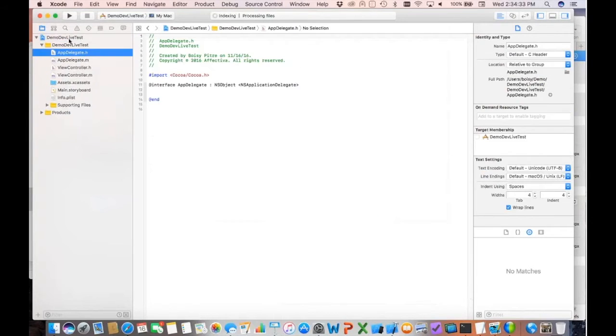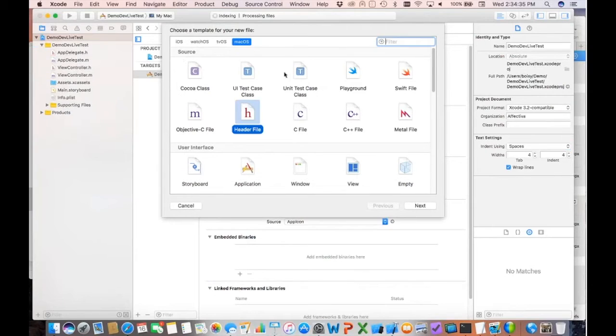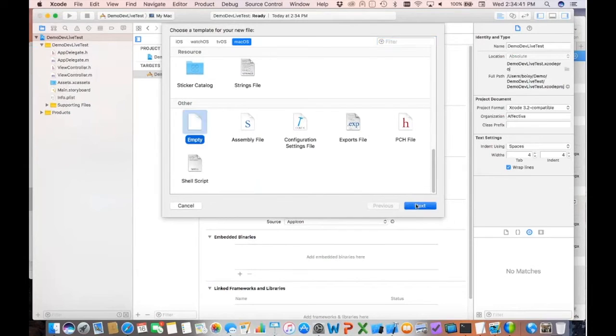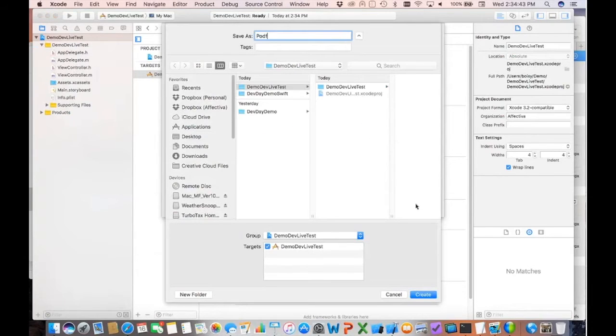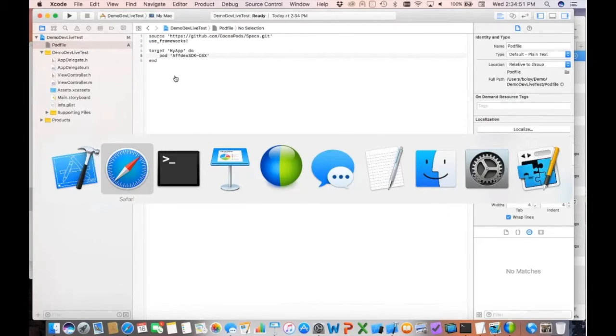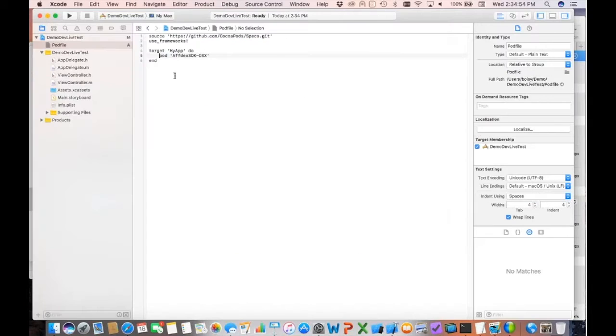I'm going to now, in this project, create a file, just a blank file, and call it Podfile. It's going to live inside this folder here. Now I'm going to paste in the contents that we saw back in the CocoaPods folder. The CocoaPods Podfile is basically a file that describes what dependencies you have for your app.